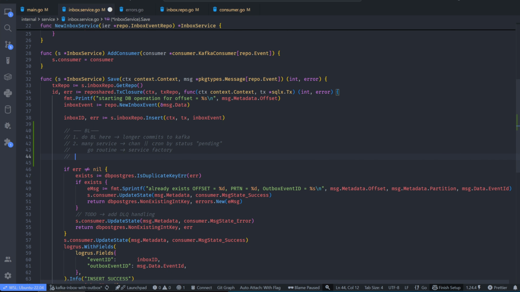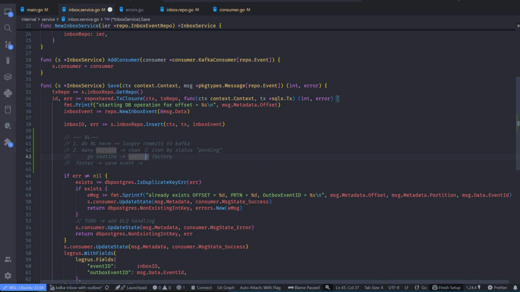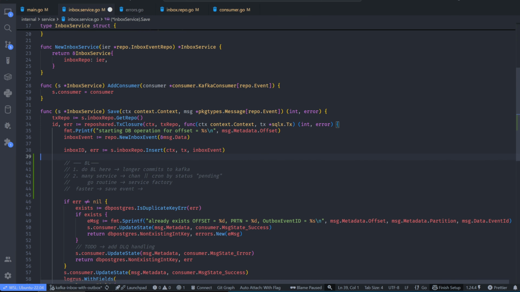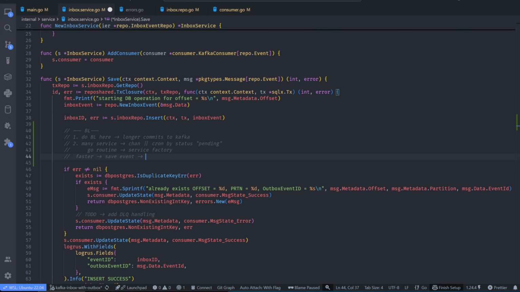And what is the benefit of this? That it's going to be faster, because here we will just save the event. And because it's going to be way faster, right? We are just saving one event here. It should be quite fast. Well, it depends obviously on the size of the event. It can vary, but most likely it's going to be a small event and we can save it quite quickly.